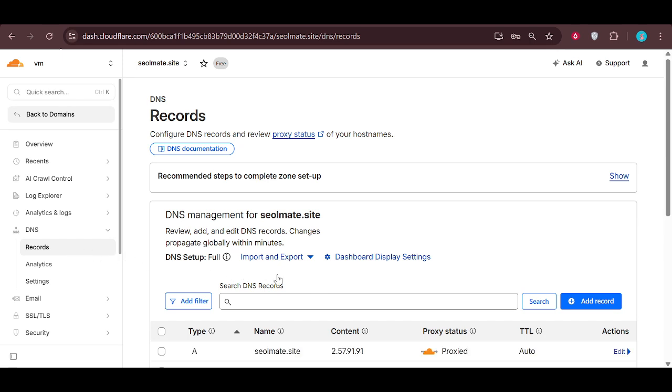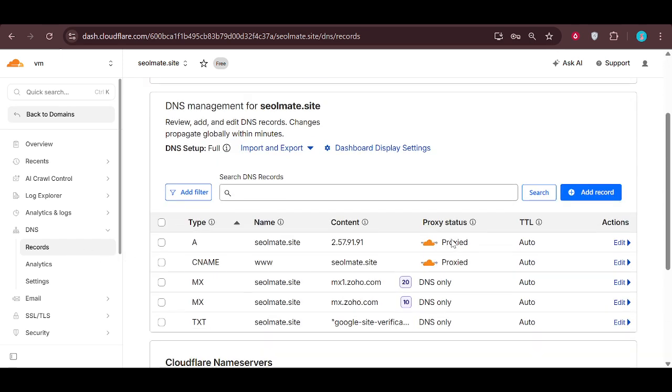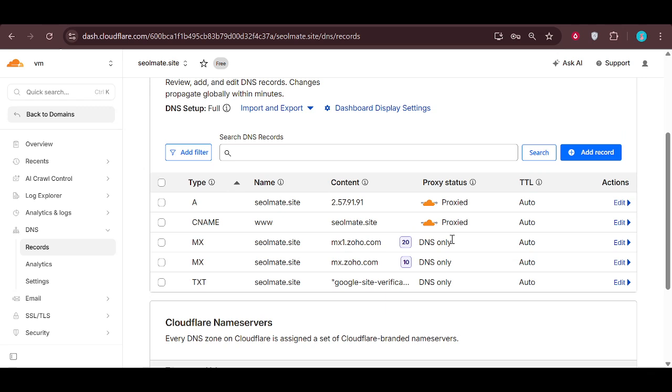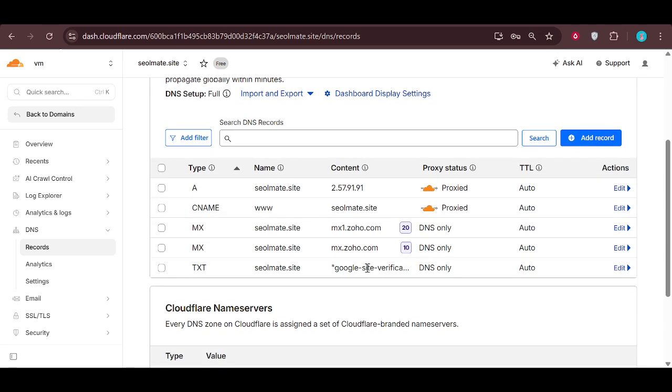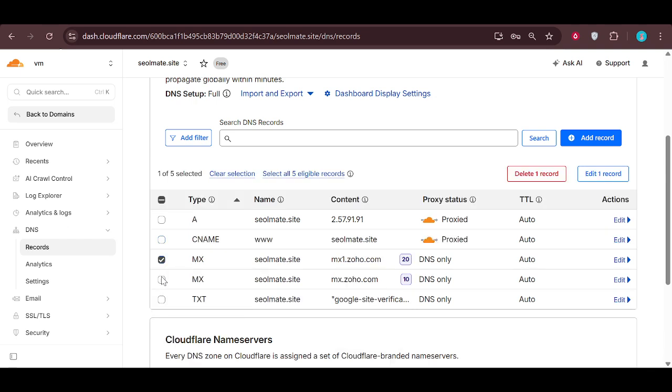Before you delete anything, it's a good idea to quickly scan through the list and decide if you need a backup. If you might want these records later, consider exporting them or taking screenshots now. Once you're ready to proceed, look at the list of DNS records. At the very top, you'll see a header row with columns like type, name, content, and so on. Next to the word type, there's a checkbox. This box is used to select all DNS records that are visible on the current page. Click that top checkbox. When you do, you'll see that every record on this page is now selected.